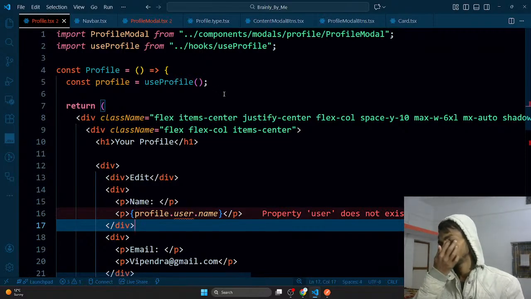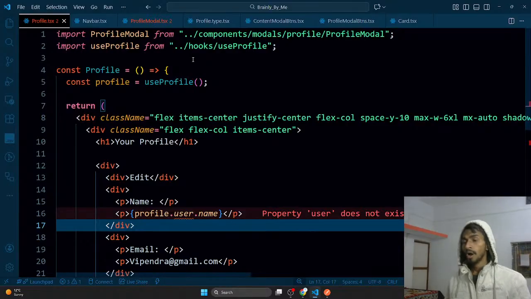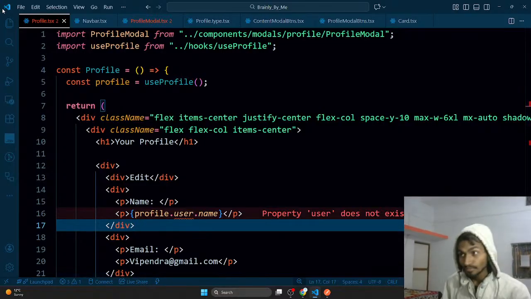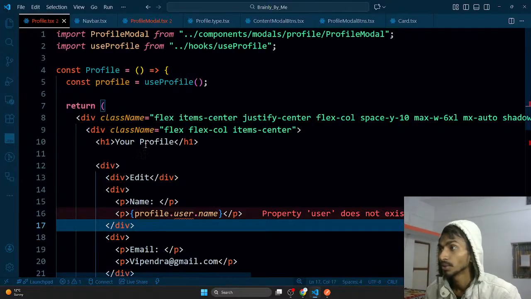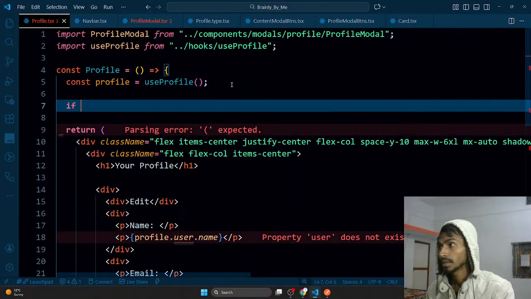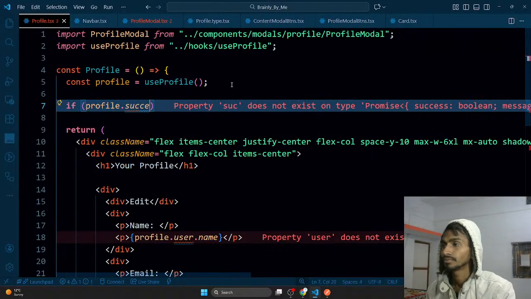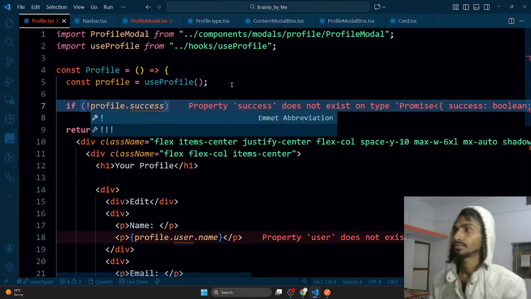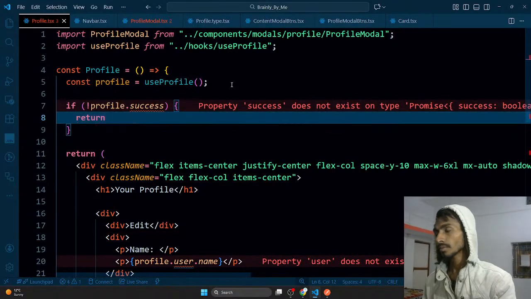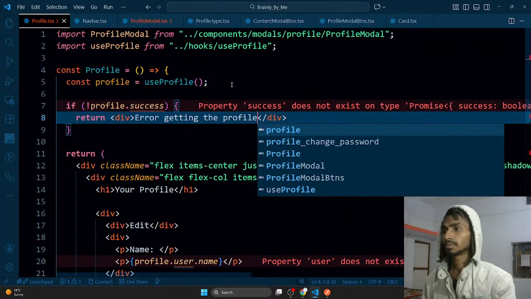The type of the profile. I'm definitely sending the user from there, that is right. First of all, if profile.success, if not profile.success, in that case return a div, and that's gonna be error getting the profile, as simple as that.